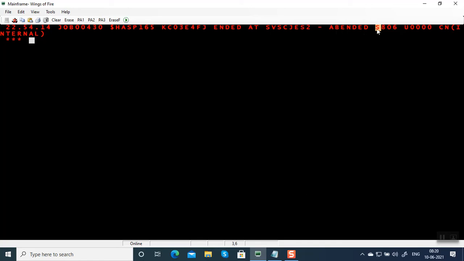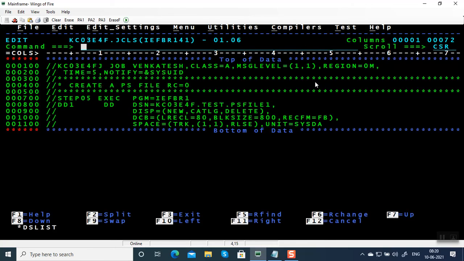It's a system abend. If you get a number here, it's a system abend. If you get a code here, it's a user abend. System abend 806 means load module not found. Unless a load module is found for this program, it is not going to execute.